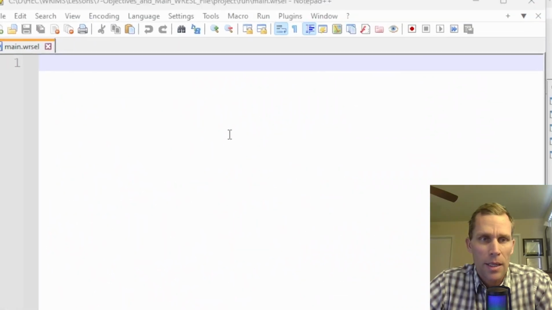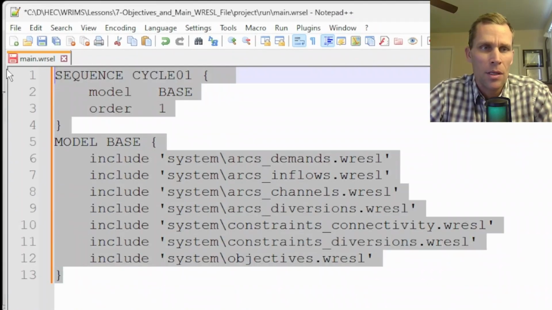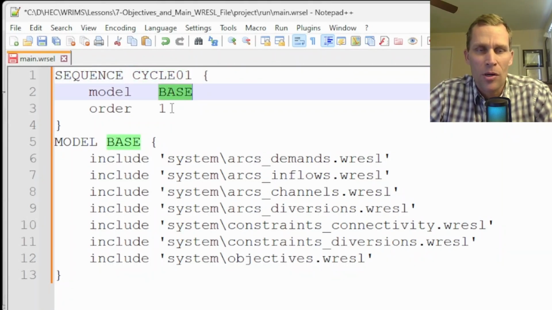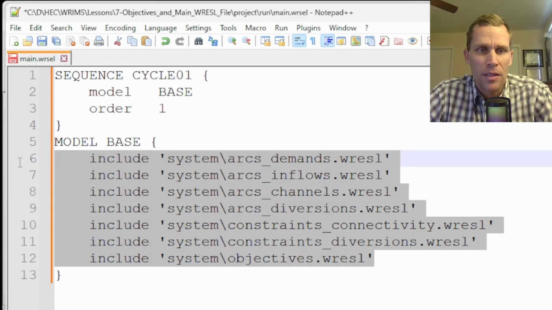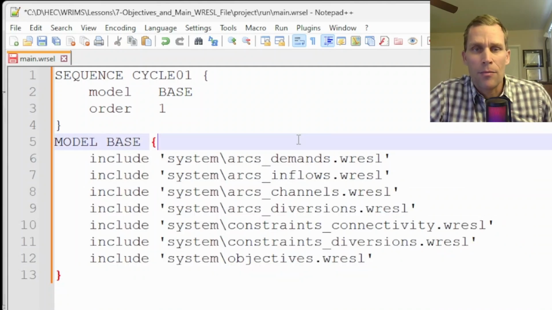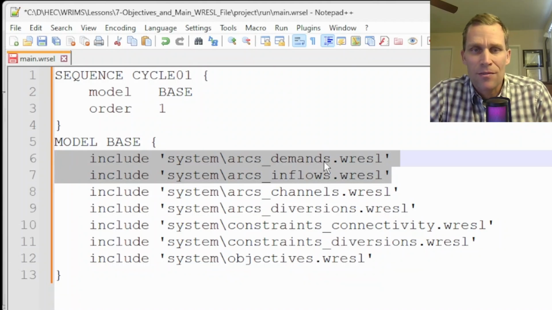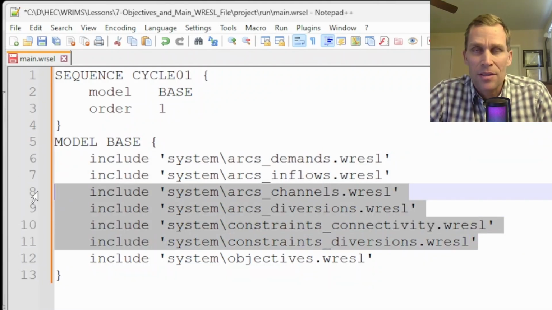On the screen right now is my main WRESL file, and then boom, I just pasted in the code. So I have the keyword sequence. The one and only cycle is going to reference the model called base first. And then here is a list of the different .wresl files that I want to load and run into the LP solver in order. We start with the state variables, inflows and demands. That was covered in lesson 5. After that, I have the decision variables and the constraints. That was covered in lesson 6.